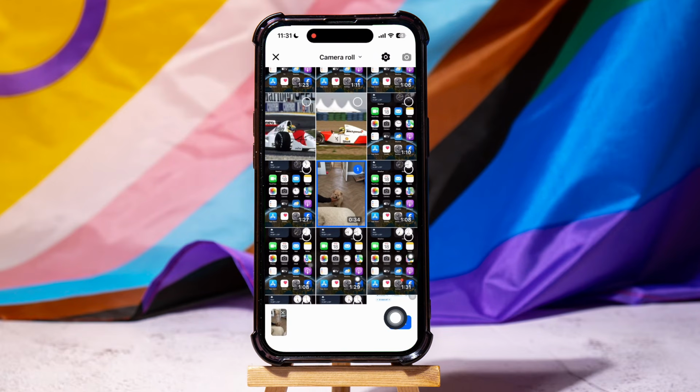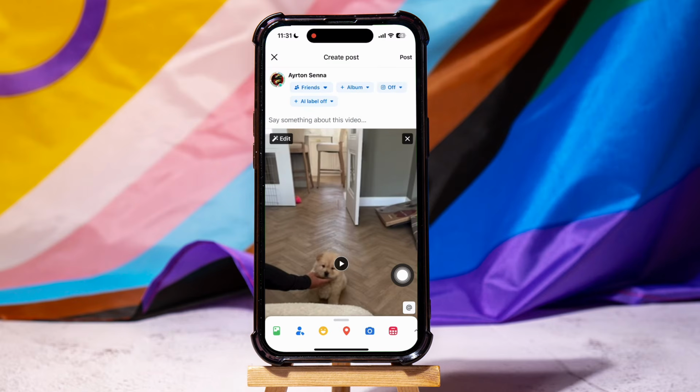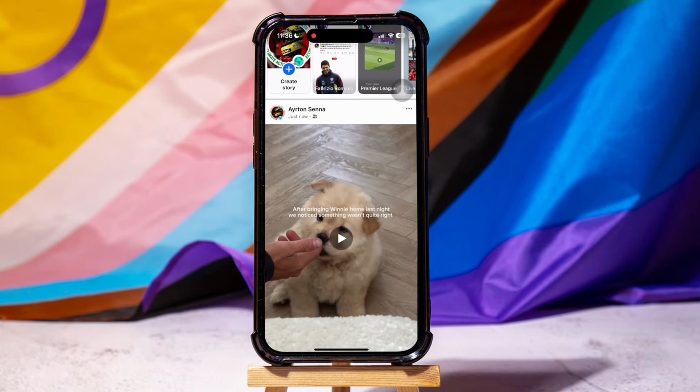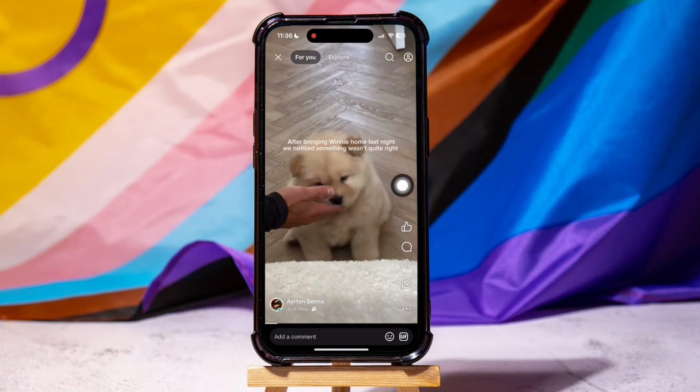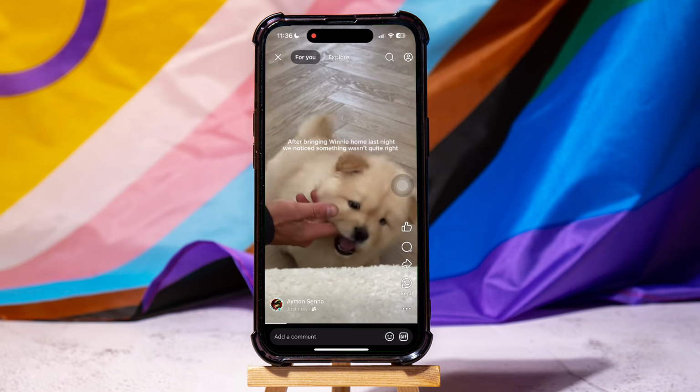Then, tap on Next below. Now, tap on Post at the top right corner. You have now successfully posted this video. Tap on the video to view its quality. Following these steps, you can easily upload high-quality videos to Facebook.